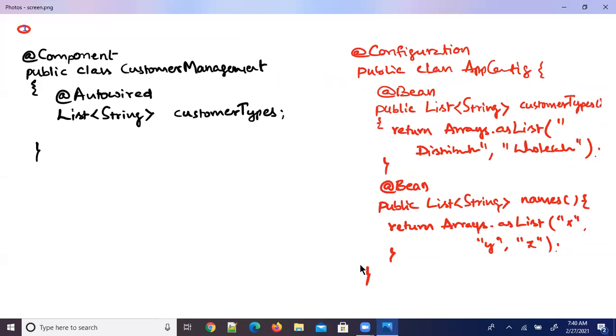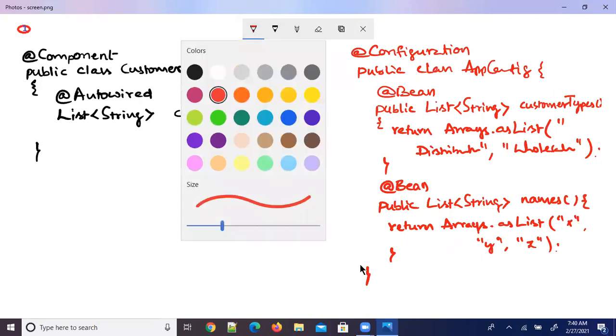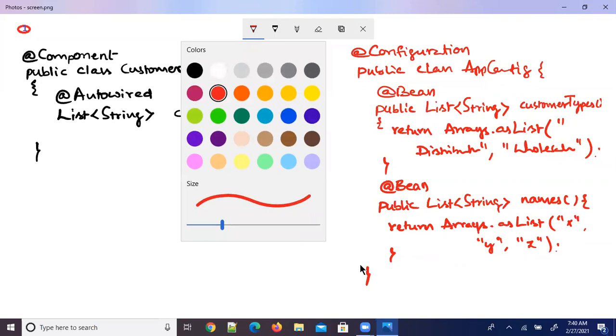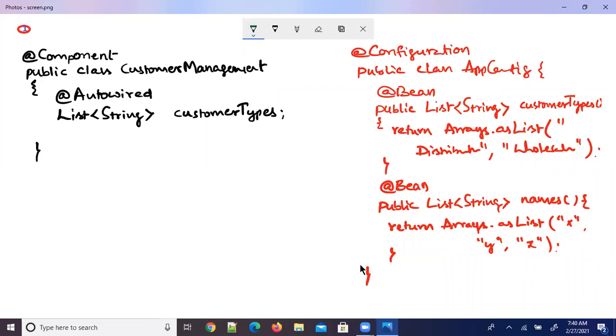Customer types. List of string customer types. So now I would like to tell you that there is no ambiguity now. No need of using qualifier, no need of using primary. This is what I want to tell. In collections, that is what I'm telling.